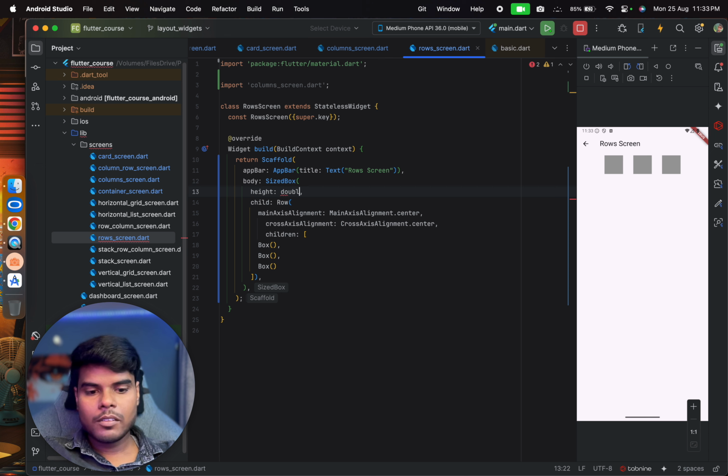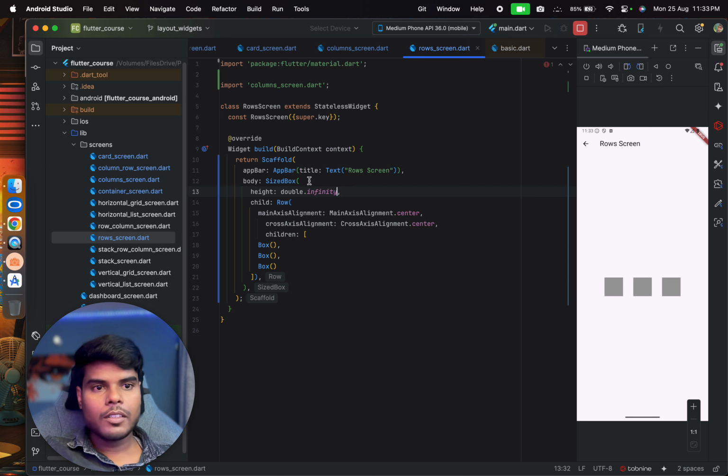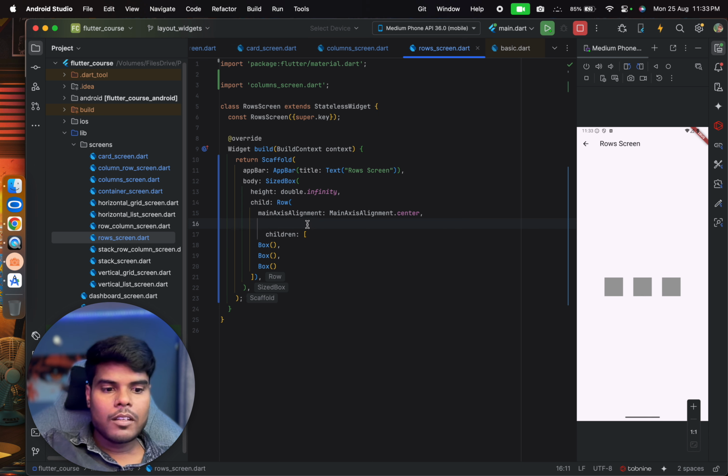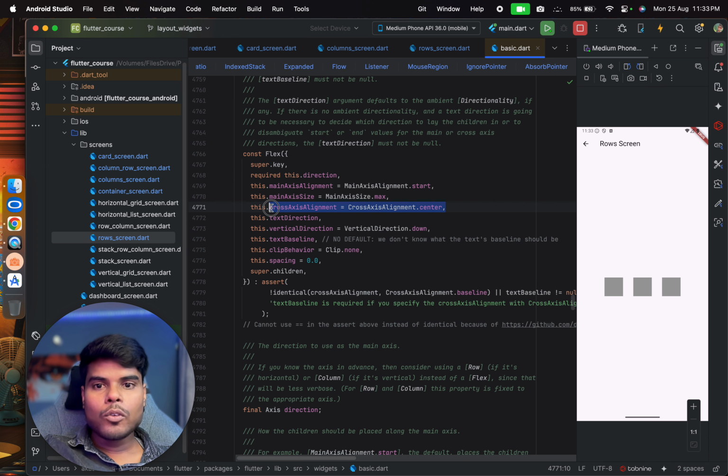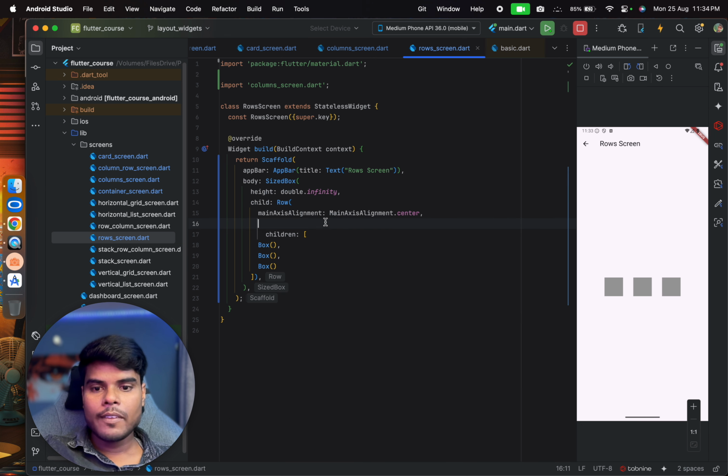Double dot infinity. See, so when we define this, it becomes centered. When we don't define this, it will become like, let's cross check. So cross axis alignment's default is also center, so we don't need to write this one.